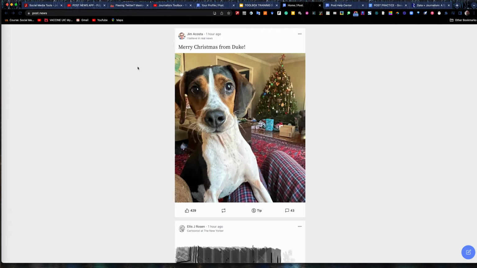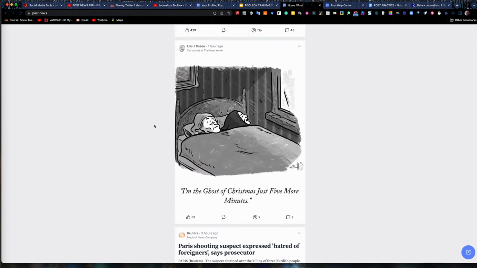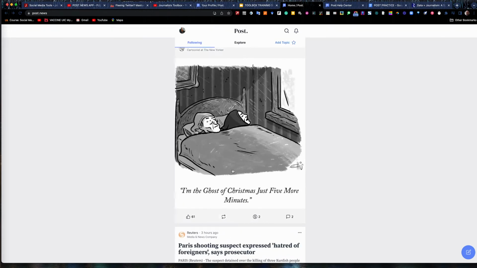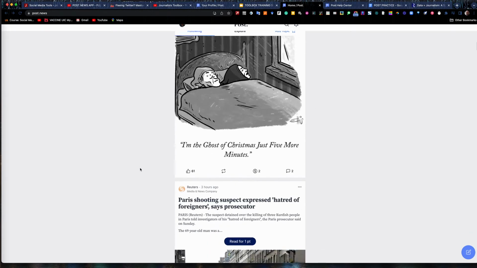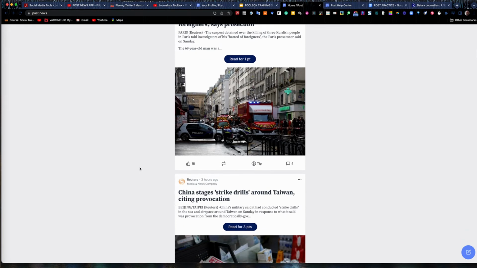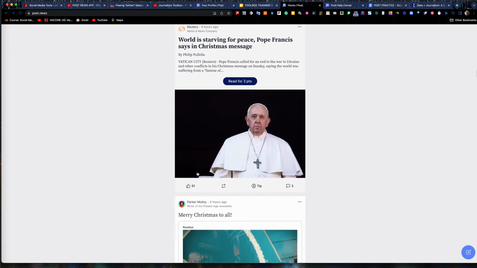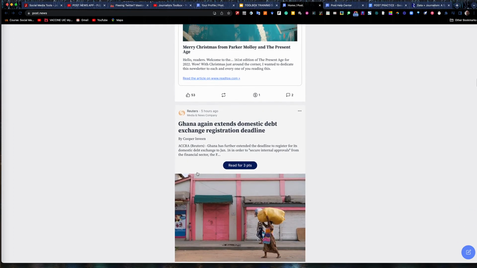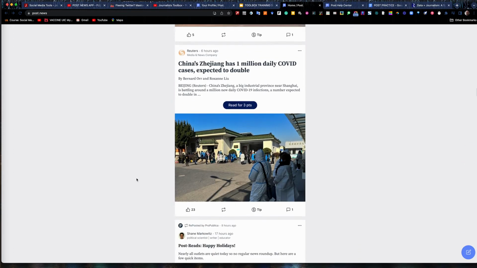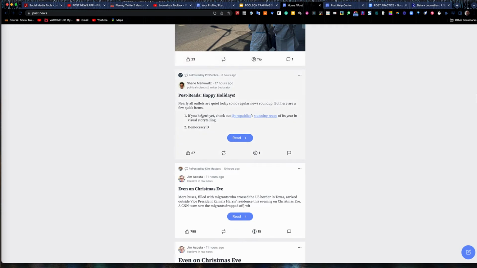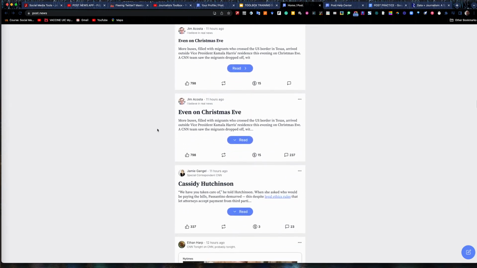Other posts are free. Acosta here posts his dog. It's the holidays. Hey, why not post your dog? Cartoonists are using this. A lot of photographers, as I mentioned earlier, are putting up a photo collection and charging you a few points for it. Reuters just did a flurry of posts here, so that's why we're seeing a lot of them. And they're charging for nearly all of them, and good for them, if you can get people to read it.